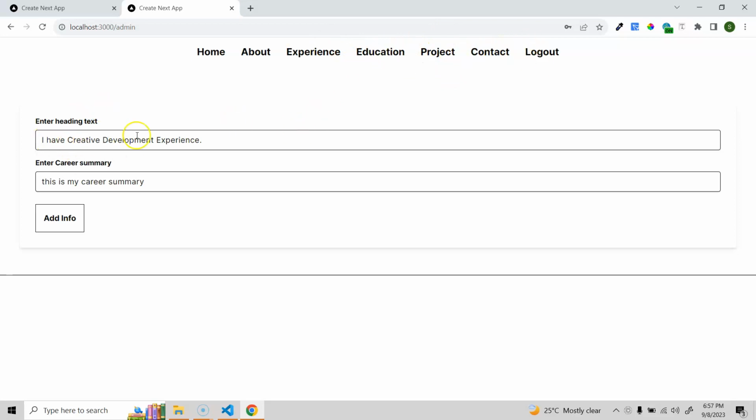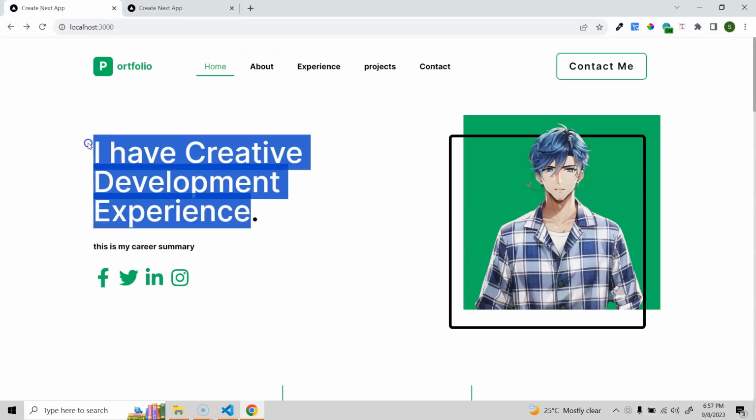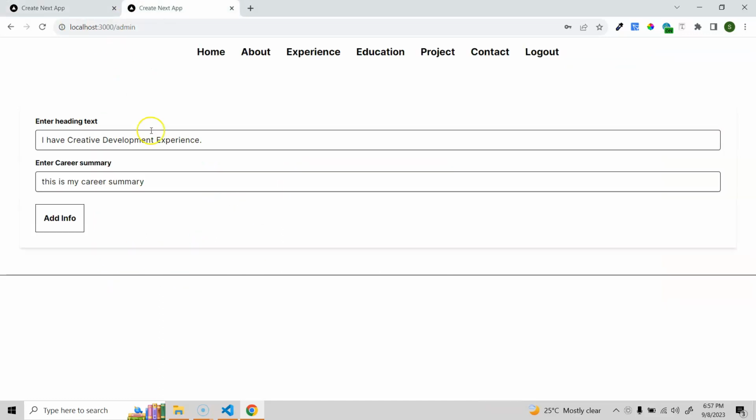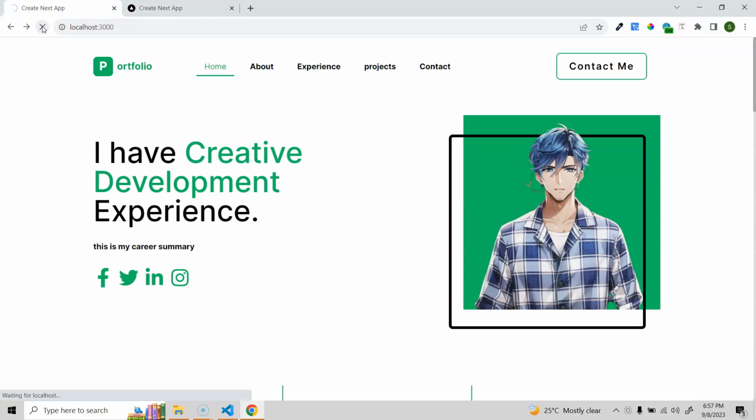Now you can see that we have this heading text and the career summary. Whatever you are seeing here, based on that this data will automatically change. Let's see, if I try to change this one from development to design, and let's add this info. All right, now this will be automatically saved. You can see that if I now refresh this, this data will be automatically reflected here.